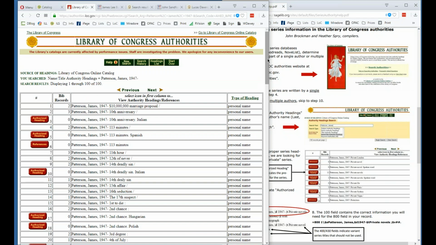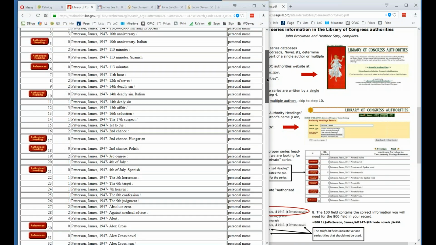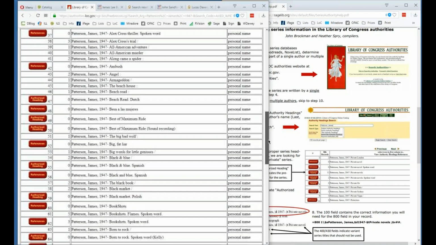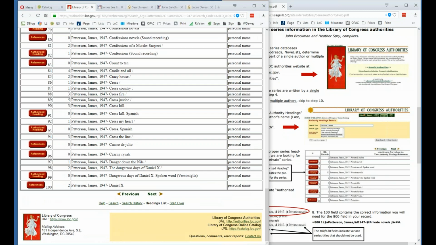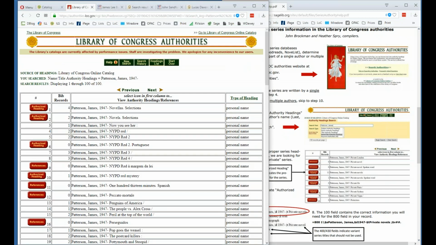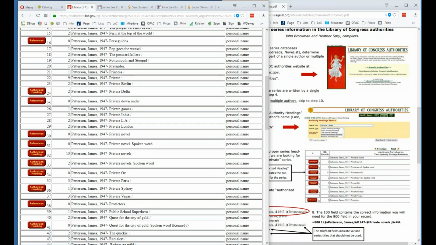All right, so this is just going to start at the beginning of the name title authority headings, starting with James Patterson. So he's got quite a few, as you might imagine. And so we're going to keep going down. You probably recognize a lot of these titles, to where the information is for this private series, whatever it is. Okay. Now I got a lot of things here that start with private. What in the world does that mean? I've got private Berlin, private Delhi, private games, private India. I come down here. This looks promising.